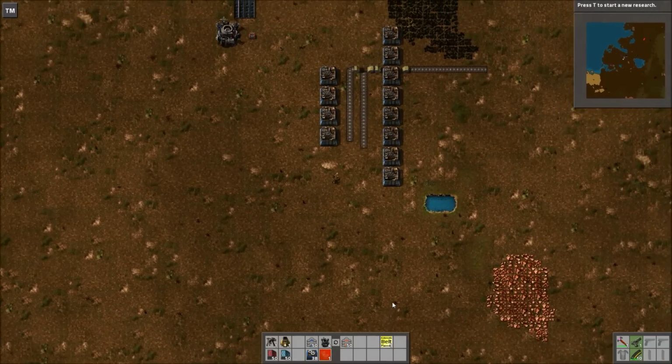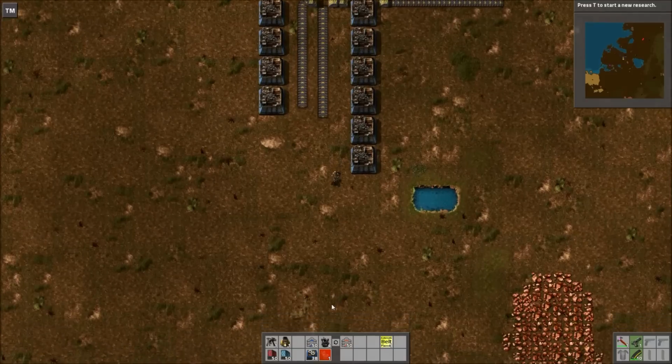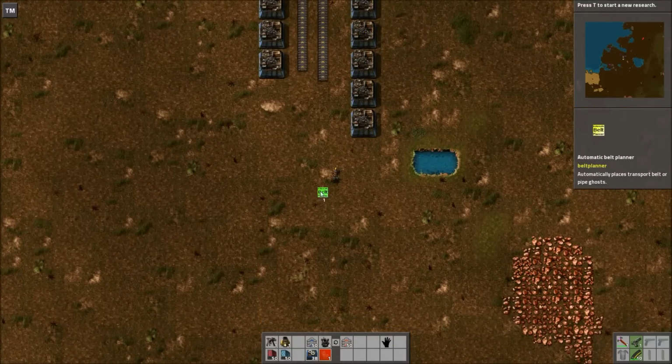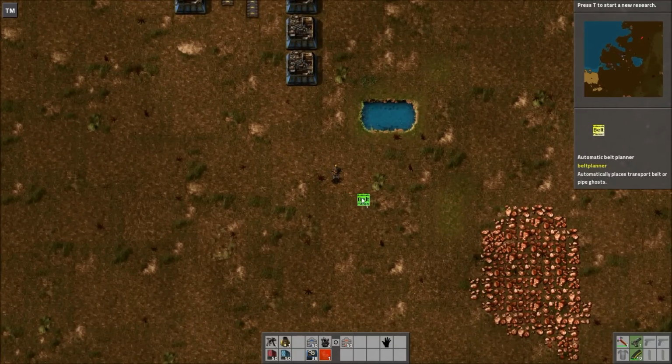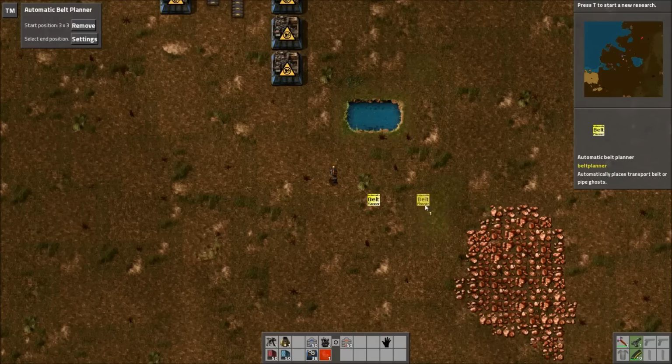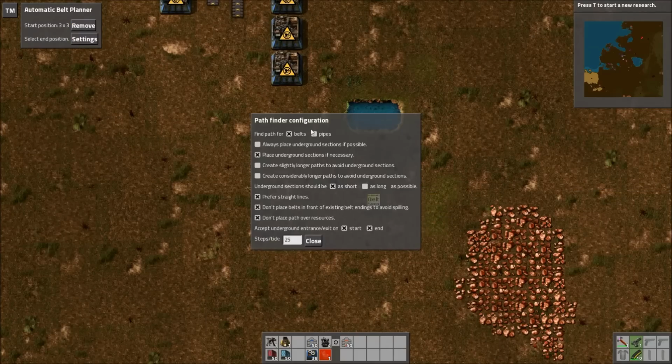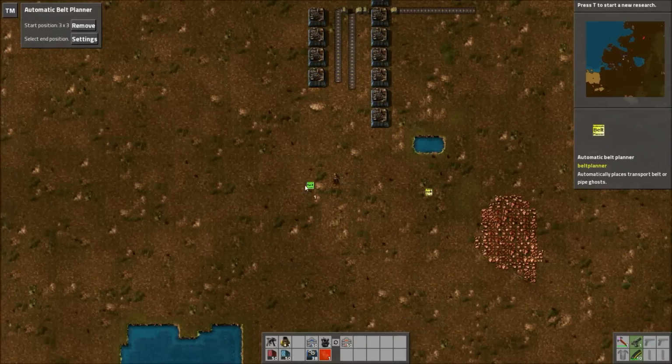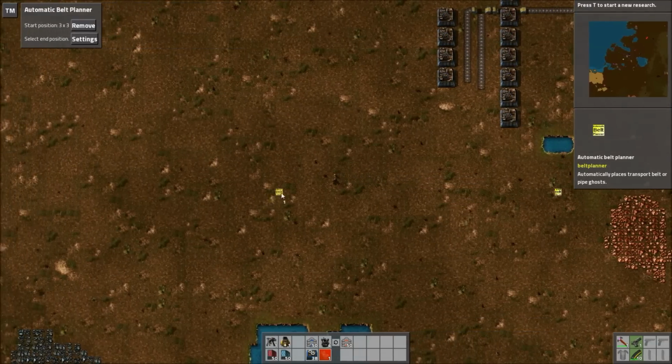This can be nice actually, instead of creating blueprints of pipes or ghost placing them yourself if you have personal robots or something. If we start here, say we have oil wells here, and we tell it to do pipes, and then we go here and we say always place underground sections if possible, and then make them as long as possible.